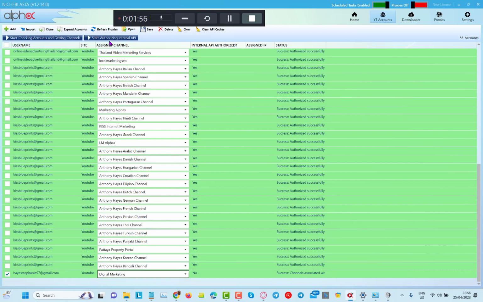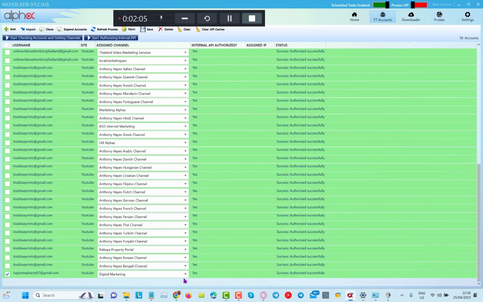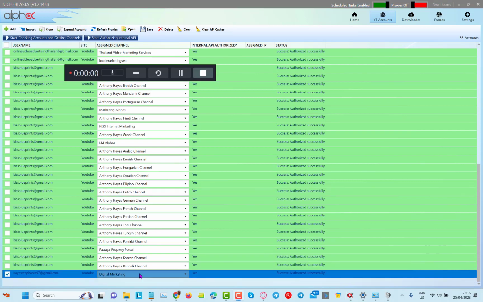And then we have to authorize the internal API. So all you have to do is click on this button. And you can see it is authorizing. And now that has been authorized.